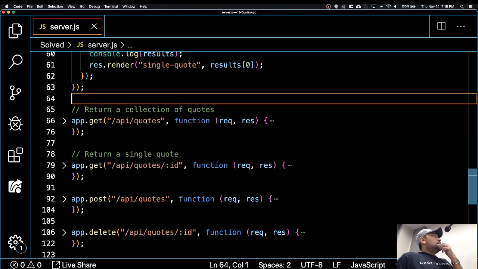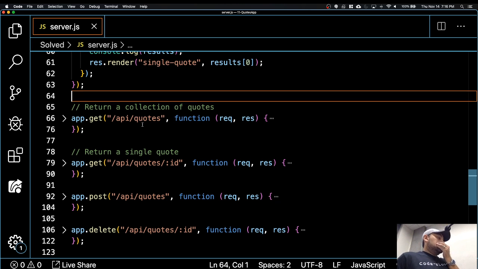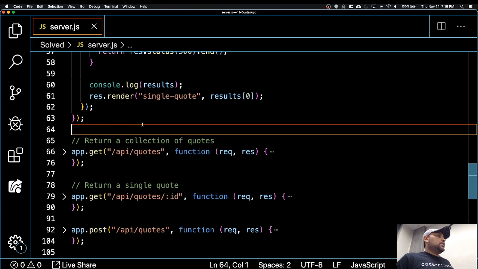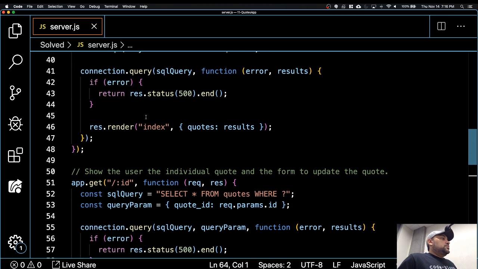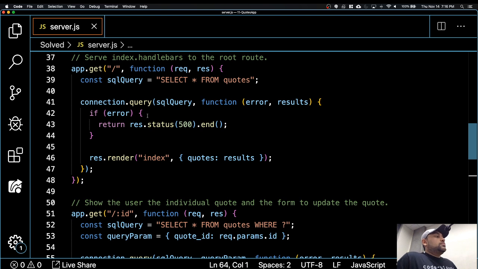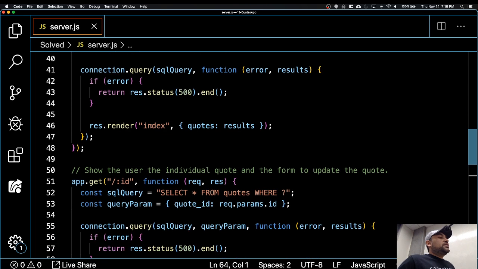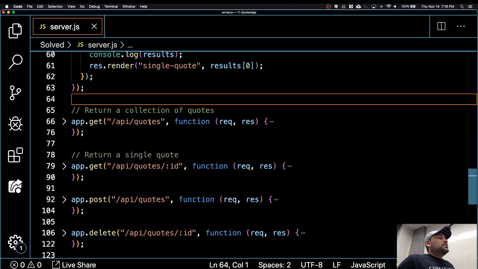This route, API/codes. So I think we'll just copy. It's going to be exactly the same except this line over here. Because this is the HTML route, we are running an HTML. This one is not an HTML route, so we need to return a JSON.